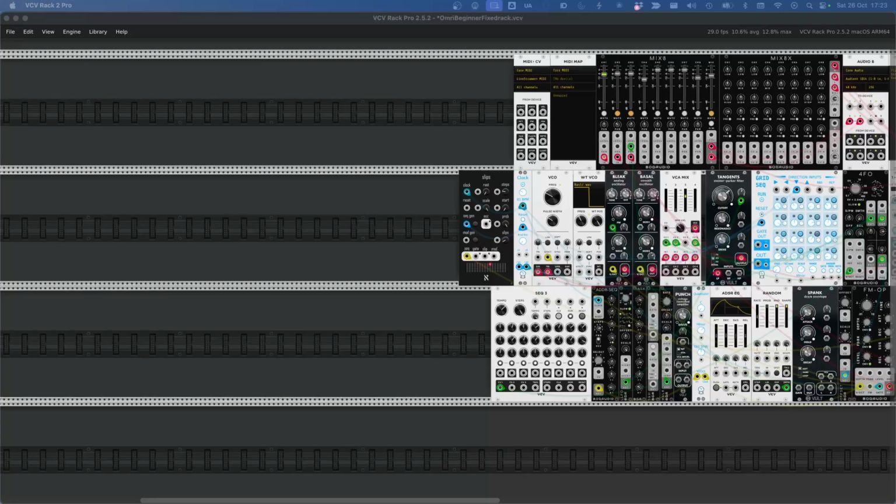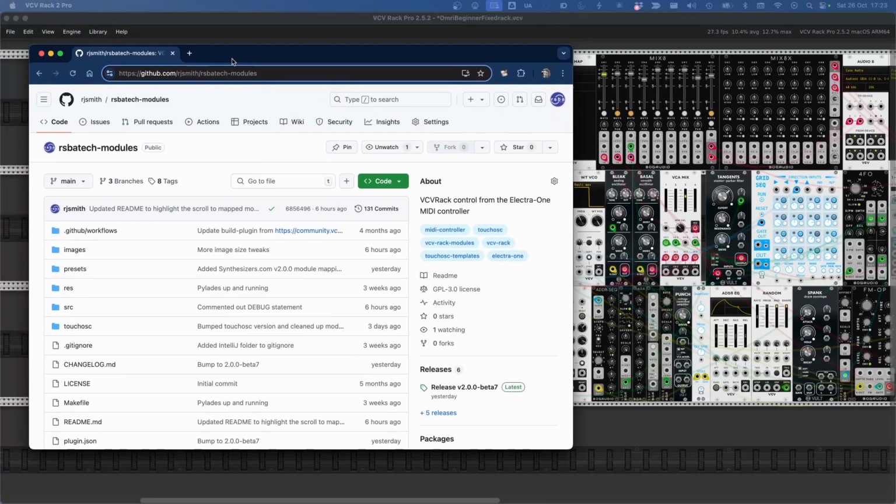In this video, I'm going to show you how you can control VCVRack modules using the Pylades module from my plugin and a TouchOSC preset. We'll start by going to the Github page where I have the project. Links will be in the description of the video.